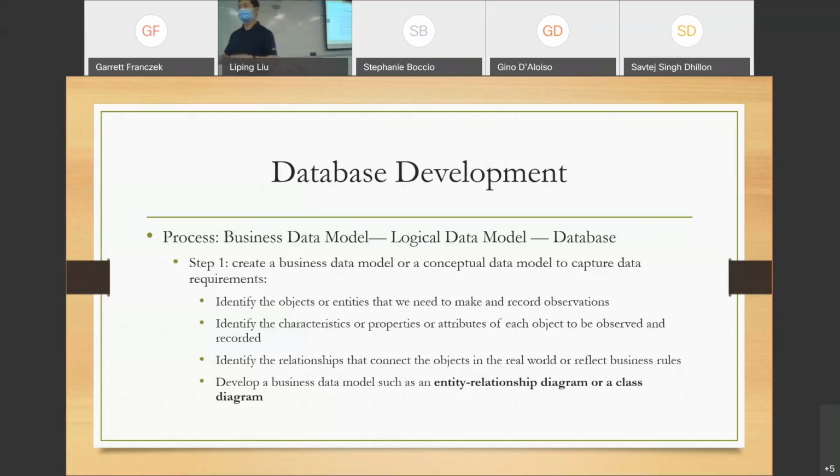And then you identify the relationships that connect objects. In the real world, objects are related, right? A student takes a class. A building houses a classroom. Customers place orders. Professors teach classes. You see the relationships? That's how objects are related. So you identify those relationships and see how they are connected. Then based on all those three things, you develop the so-called business data model, which represents the data requirements for the business. Okay, so that's step one.